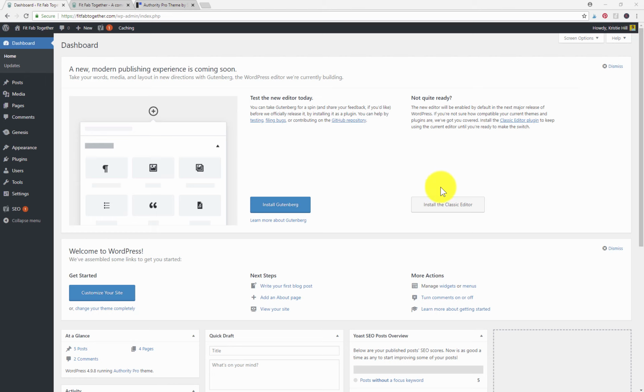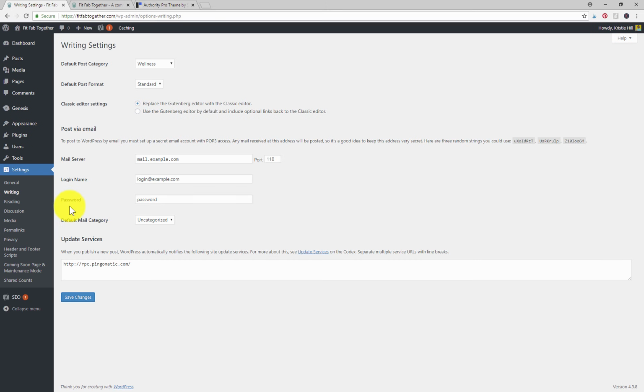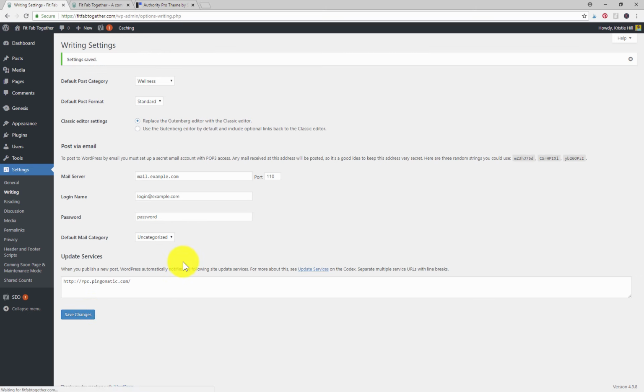So to do that, just go ahead and click install the classic editor. And then activate. And once it's activated, you're going to go to settings and writing. And then under classic editor settings, the first option is replace the Gutenberg editor with classic editor. This is the one that you want to select. And then hit save changes. And then when Gutenberg does roll out, and we don't have an exact date yet, you are set to just use the classic editor.